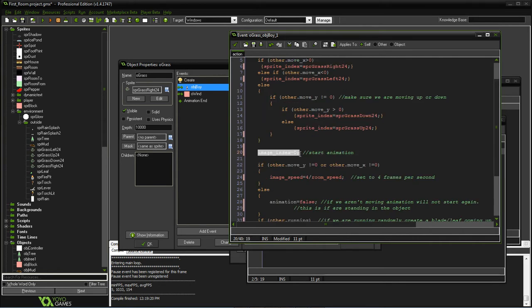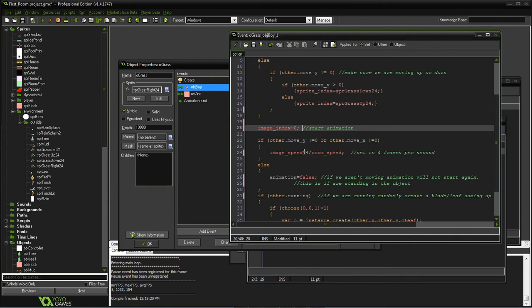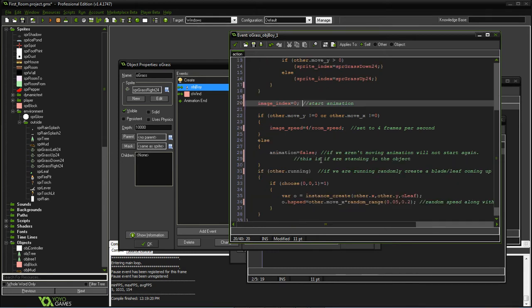We're going to initialize to the first frame. We're then going to set how quickly we're going to play back those animations. I always do this: the number of frames per second divided by the room speed, so I just want 4 frames per second. This way, if you change the speed of your room in development, you aren't going to have to worry about what the numerics are and have to reassign all these speed variables.